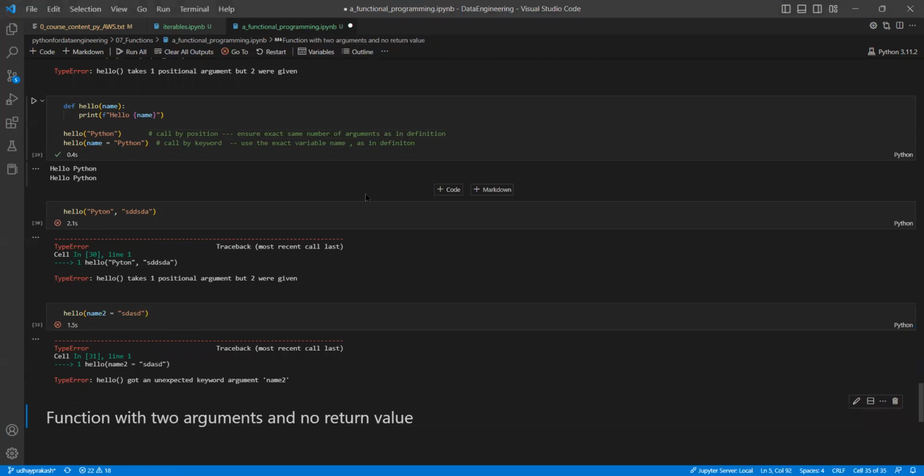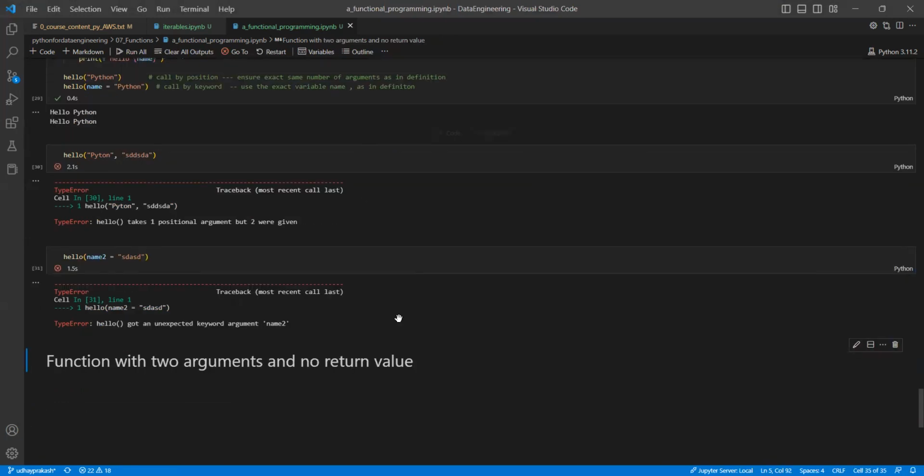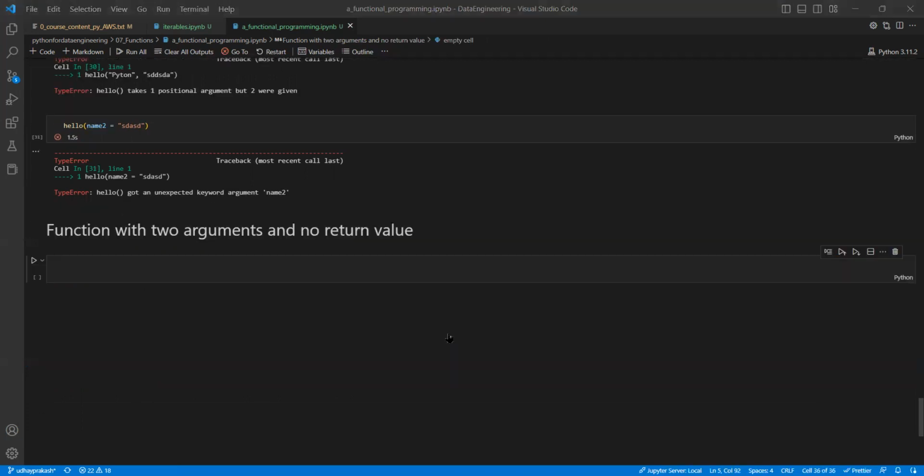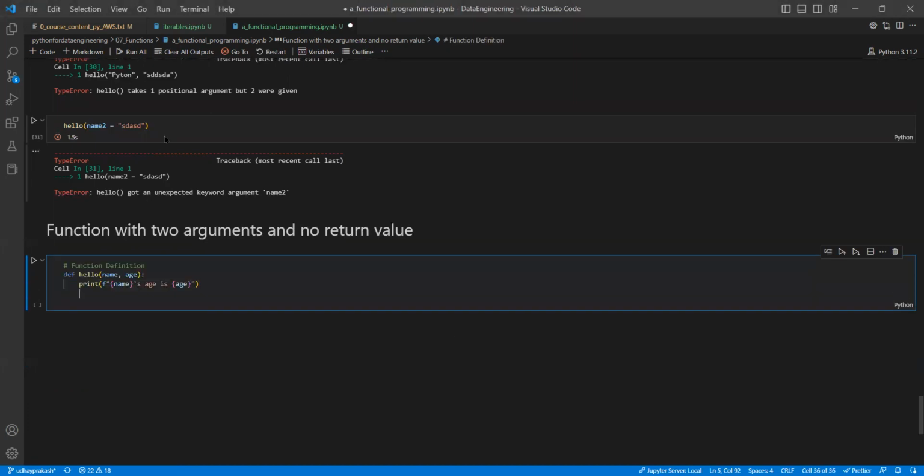Next, going further. Now function with two arguments and no return. Now we have seen function with one argument. Now we'll go with the function with two arguments. So this time also I define the function. I am passing two arguments, name and age. Name and age.